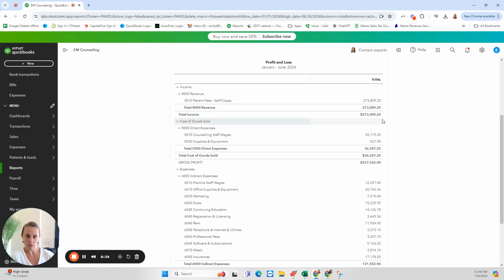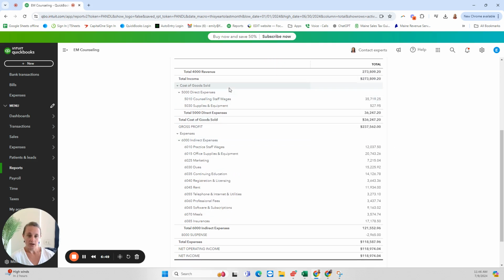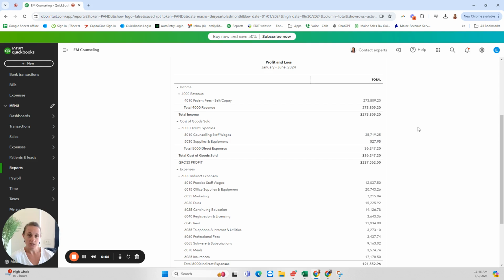Income revenue accounts are pretty straightforward. Anything that is generating income or revenue for your practice, so mainly patient fees, are going to be recorded here. Below that, cost of goods sold. Cost of goods sold are directly correlated to your revenue. That means that these expenses are necessary to generate this revenue. If these expenses go away, your revenue will decrease by a correlated amount.